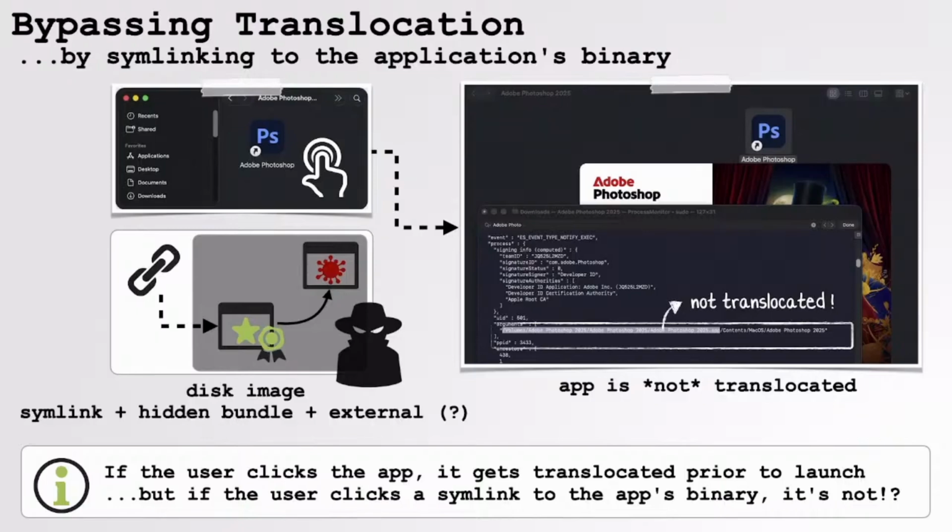So here's an example of that. I take Photoshop, put it on a disk image, hide it, and then create a symlink, which is that icon on the top that looks like Photoshop. It has the little arrow icon showing it's a link, but the average user's not going to really think anything of that. And that symlink does not point to the Photoshop application, but rather the application binary. So Contents, MacOS, Photoshop.app, or just Photoshop.